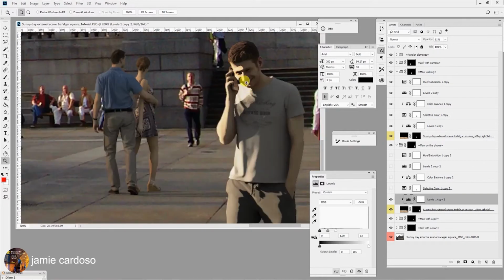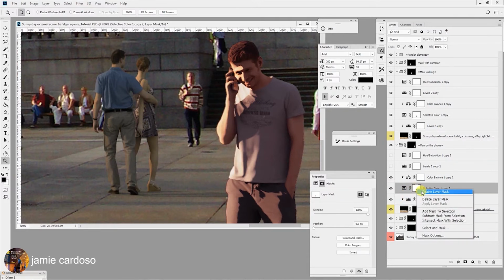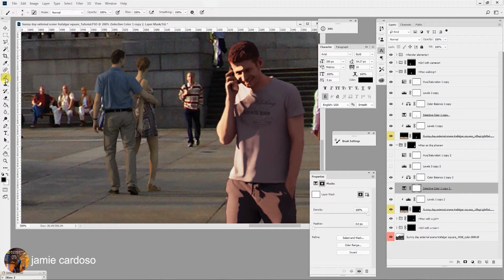Next, we should try to make the color of his skin match closely to the man behind him. Turn on the visibility of the selective color layer and the color balance. Disable and delete the selective color mask thumbnail. Create a new mask thumbnail. As previously done, let's brush away the color pixels affecting part of his body other than the skin. Again, the reddish tones should affect the skin only.